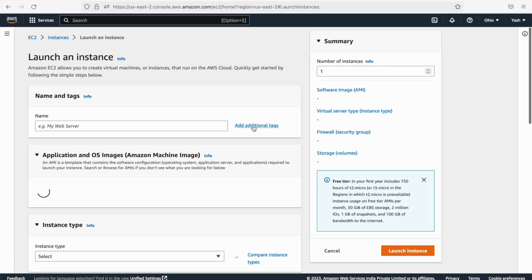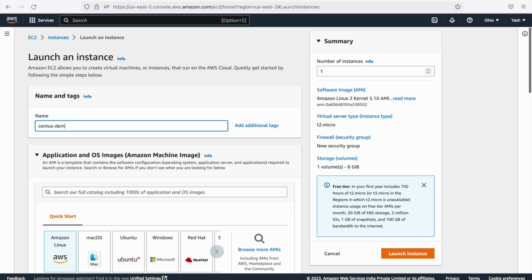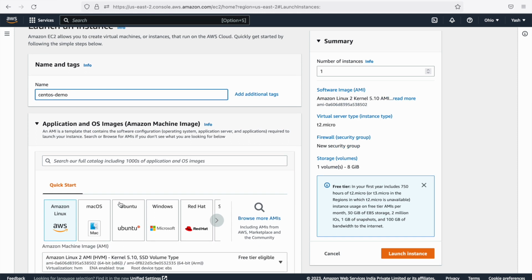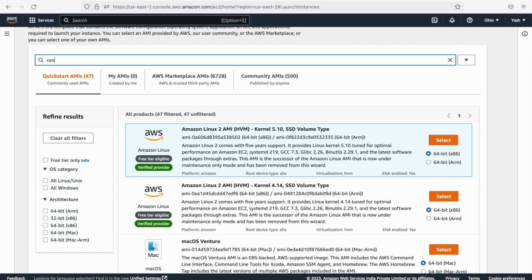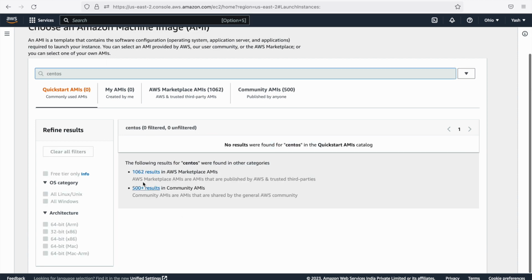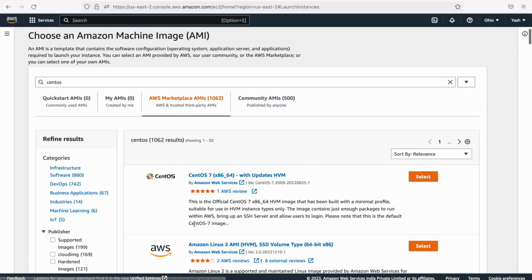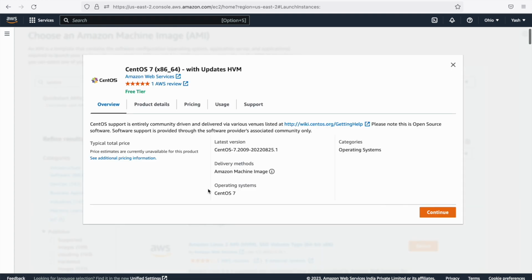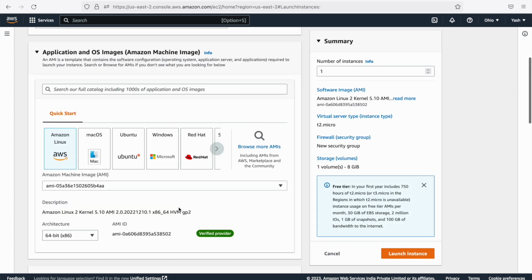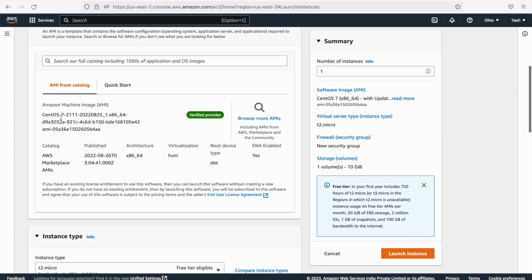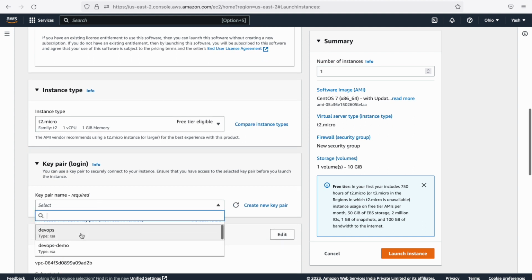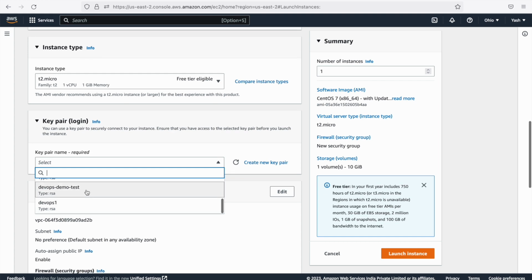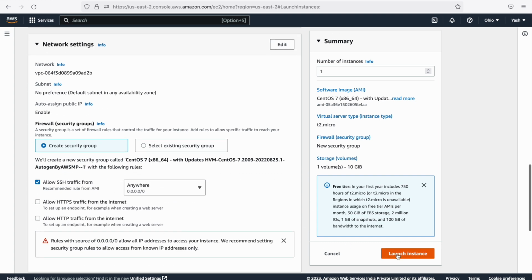Click on launch instances. Give some name, CentOS-demo. Then this time you need to select the AMI which is CentOS-based. Here we can't see it, so click on browse more AMIs. Search for CentOS. As you can see, we have more than 1000 results. Click here and we will select this particular AMI. Continue. Now you can see that we have selected the CentOS AMI. Again, we are creating a t2.micro. Then we select the same PEM key we selected before, DEVOPS-demo-test. Now click on launch instance.